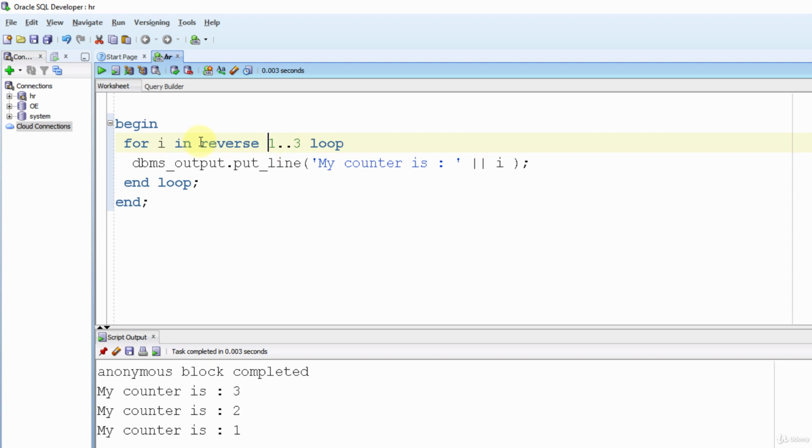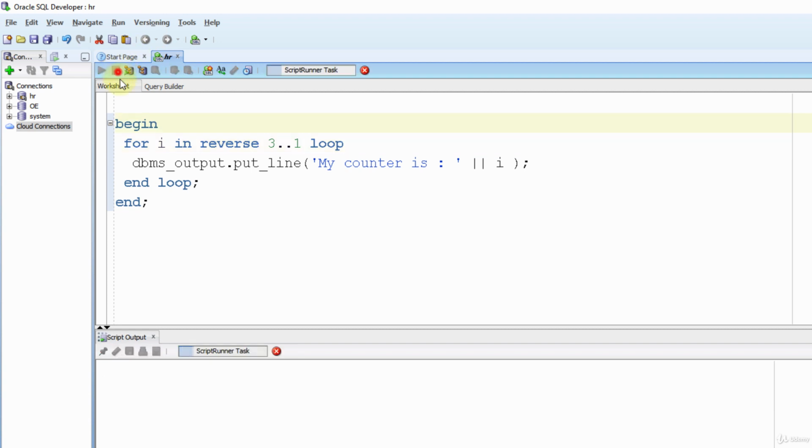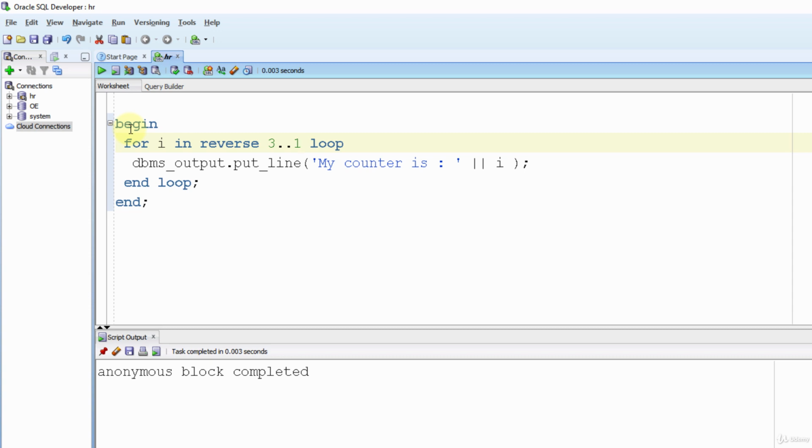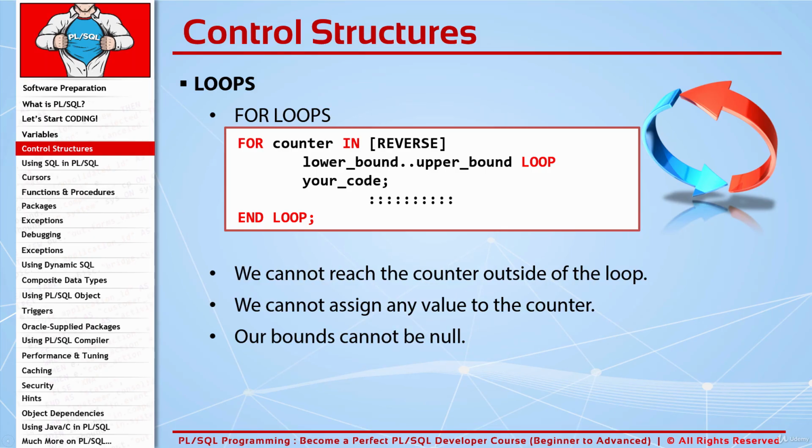What I mean is, if we write reverse 3..1, there won't be any iteration. Let's check it. As we can see, it did not loop. So the left side must be smaller than the right side anyway. If you want to loop back, you just use the reverse keyword. Now, that's enough for the for loops. Let's turn back to our slide now.